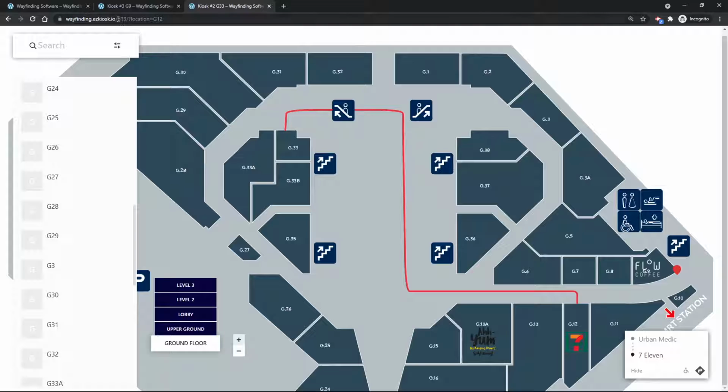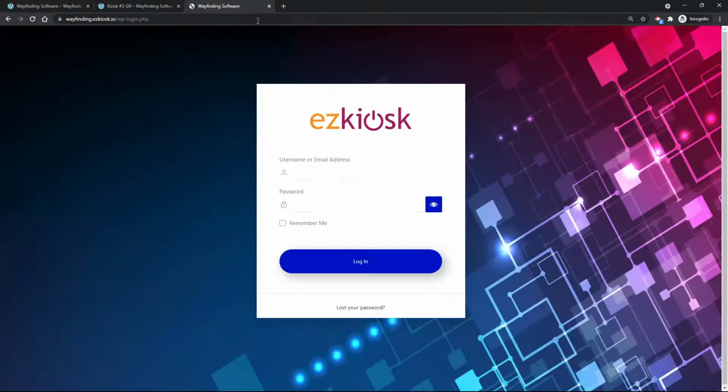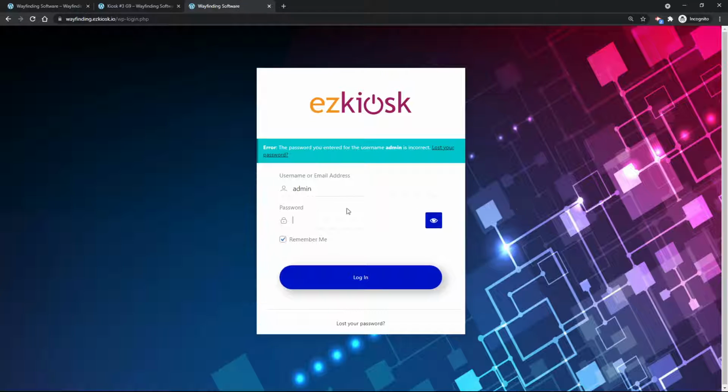Okay, next let's log in. We just go to /login. All right, this is where you log in your credentials. You can click remember me. Let's look at the password. You can look at Wayfinding_12345.